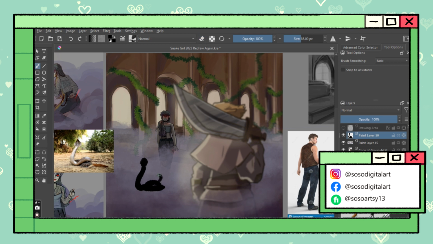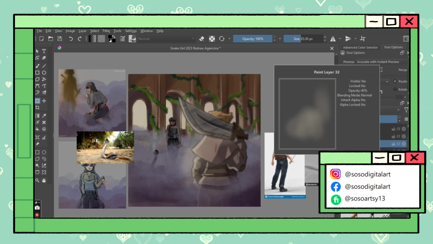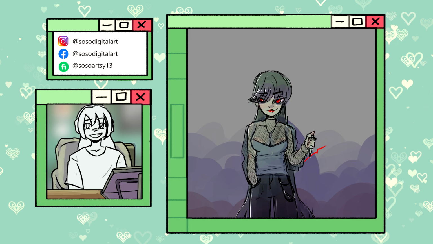I duplicated all the background layers, merged them, and added a lens filter blur. I did the same for the opponent, but instead used Gaussian blur. Here are the final pieces and the little background sketch I did in between.